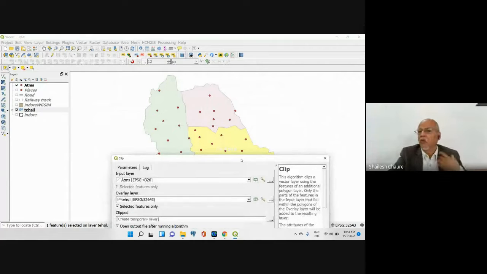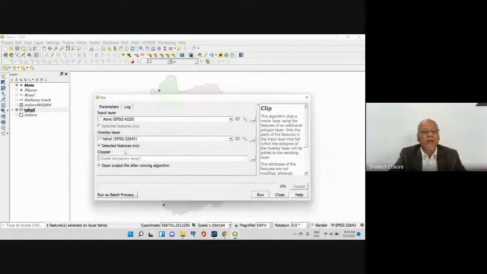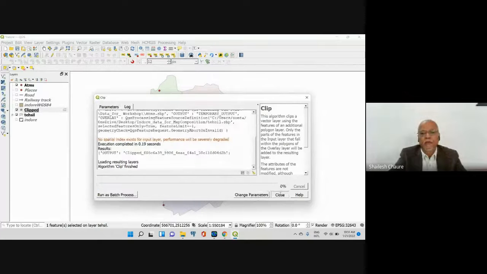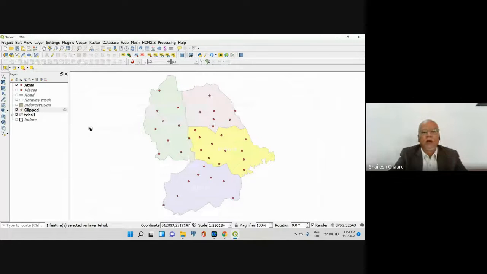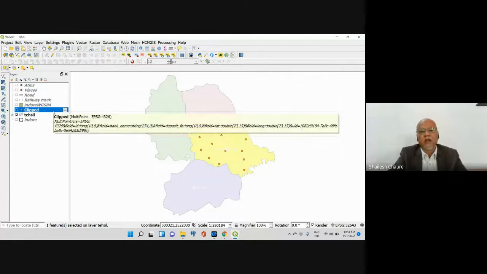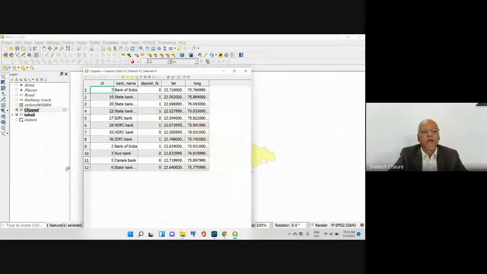There may be more than one selected feature also. And if I don't select it, it will clip the things for all the polygons. So I run it and say close. Now it is ATM. Now this is the result, clip. It has created a memory layer, and in that you are having the points here. So now all the things related to the attribute of this particular point layer are being written. So this is the result.